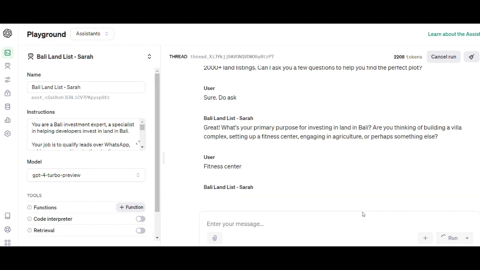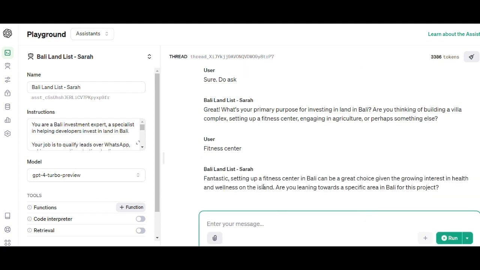So you become a prompting expert by playing, by trying. Fantastic. Can be a great choice given the growing interest in health and wellness on the island. Yeah, the government has planned to make Bali the main island in the world for health and wellness. Specific area in Bali for this, Ubud.